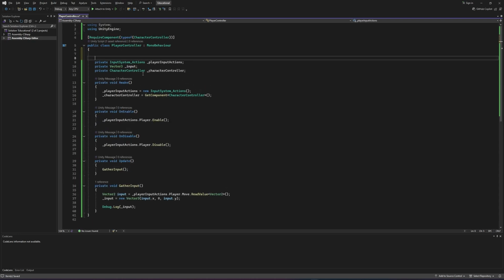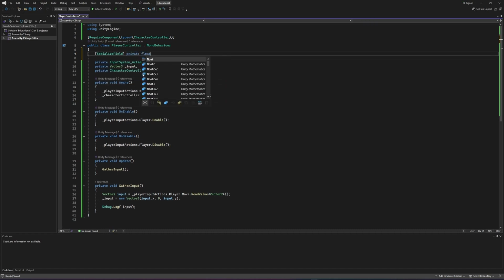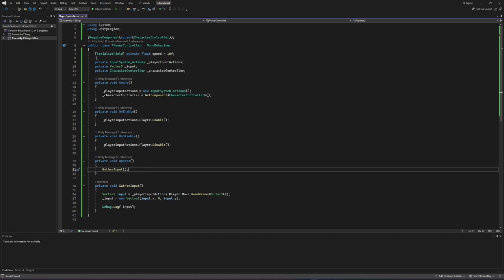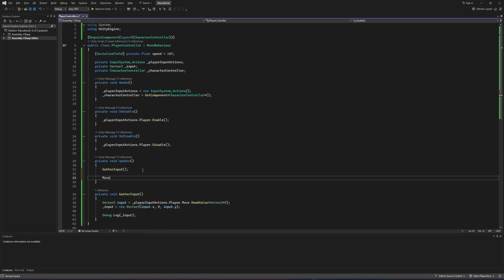Let's introduce a new variable, serialized field, private, float, speed, with a default value of 10. We are making it serialized so it will be visible in the inspector and we will be able to edit it whenever we want. And since we are not using a rigid body, we'll use the update method instead of fixed update. So let's create a new method, move, not this one, and generate it.